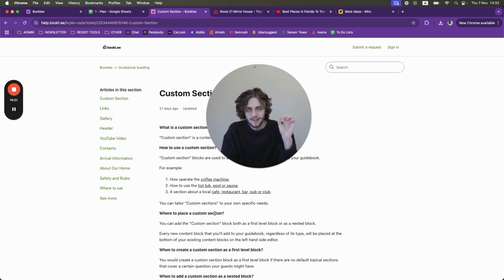And remember, the custom section block is really good for some specific type of instructions or guides, right? So in this example, it is really good to use it for specific cafes, restaurants, breakfast places, sightseeing spots, tours, or some sort of activities, right?